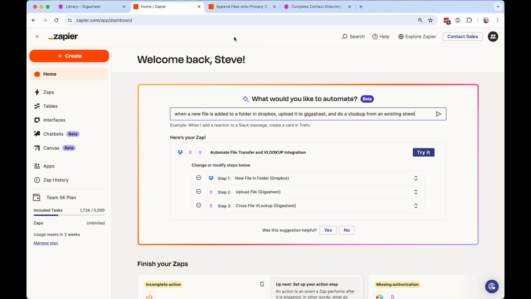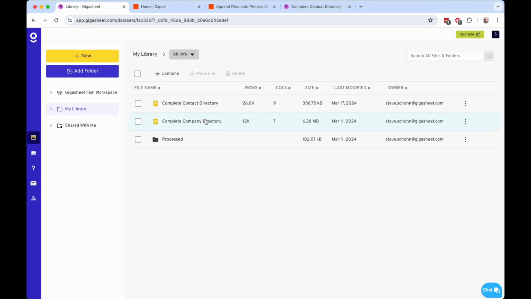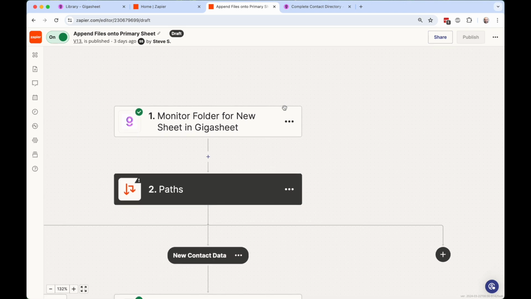So the idea behind this is I routinely get in sheets of either companies or contacts. I already have a primary directory that I maintain of all companies and all contacts and their respective sheets in Gigasheet. And I'd like to upload the latest sheet of either contacts or companies. I want to enrich those rows using the built-in RevenueBase enrichment. Then I want to append those rows to the correct sheet, be it contacts or companies. So I've built a Zap that does this.